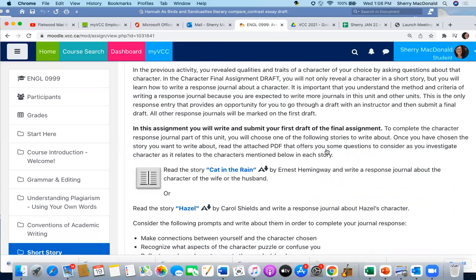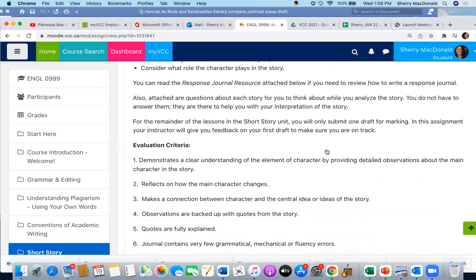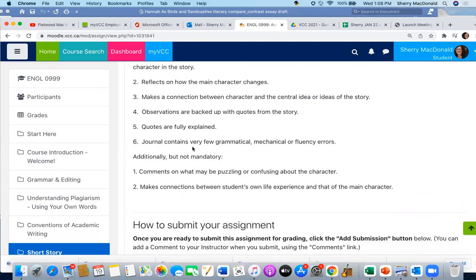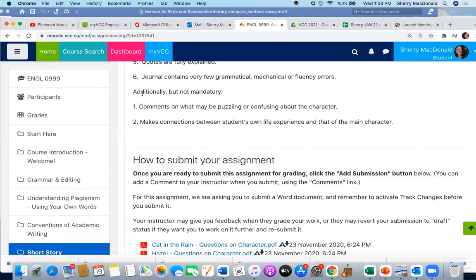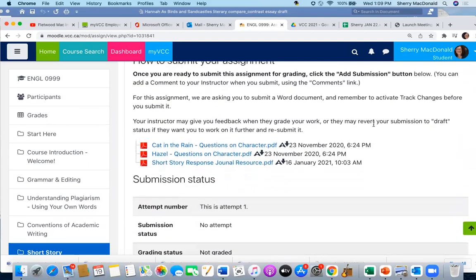So you just choose one story to work on. Here's the evaluation criteria, what we're looking for. Where it says additionally, but not mandatory, I don't really place a lot of emphasis on this, because I find if students feel like they have to make connections between their life and the story, whether it's character or setting or what have you, sometimes it feels a little bit forced. So you can if you want, but I'm not too fussy on that one.